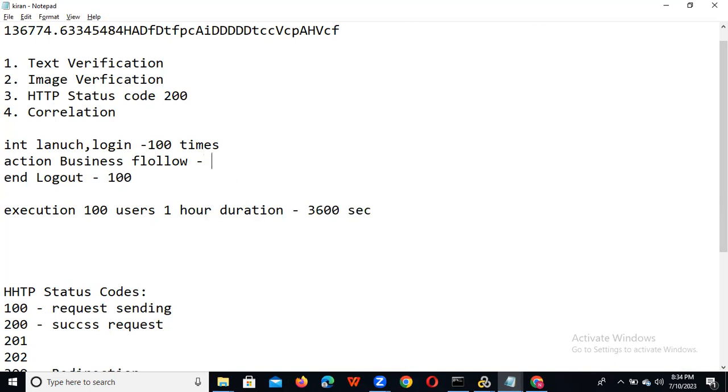Assume some business flow is executing in 1 second. So 1 second, one business flow. In total, 3600 iterations of your business flow action will execute. Say some ticket booking is happening, and that transaction response time is 1 second, meaning the flow completes within 1 second. So how many times will it execute in 1 hour? 3600 times, right? Yes or no? 3600 times it will execute.